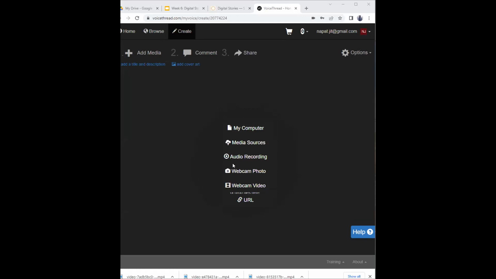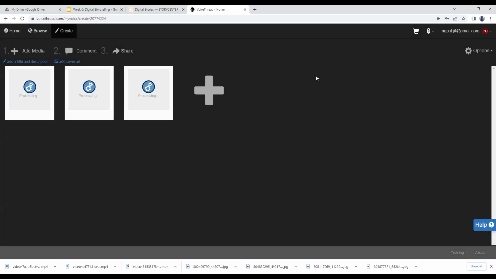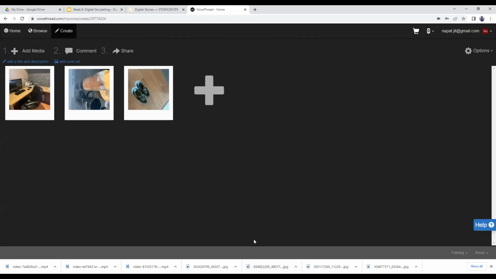Let's say here. This morning I took 3 pictures of my morning routines. I start from coffee, and then I went for a run, and then I came into my office to prepare for the class. So now you have 3 pictures in your story.